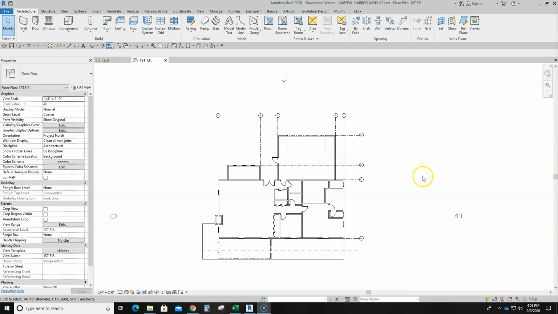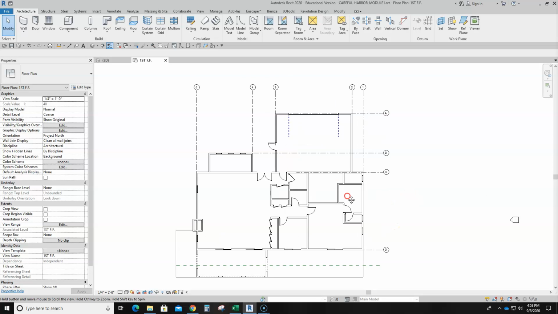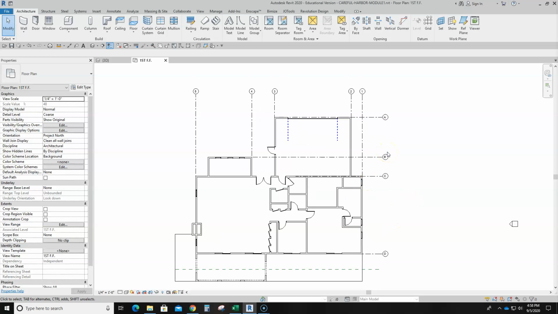This video is about dimensioning strategies. So I am back here on the Careful project, and I'm on the first floor, and this is the way I like to dimension and how I like my guys in the studio to dimension.